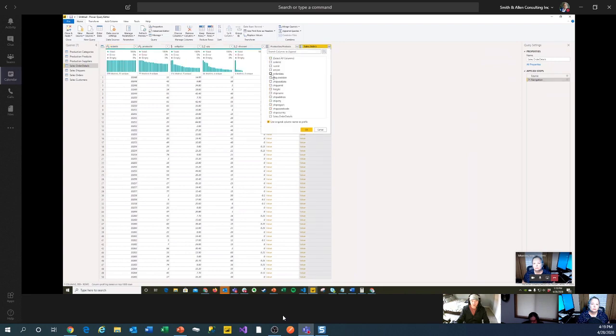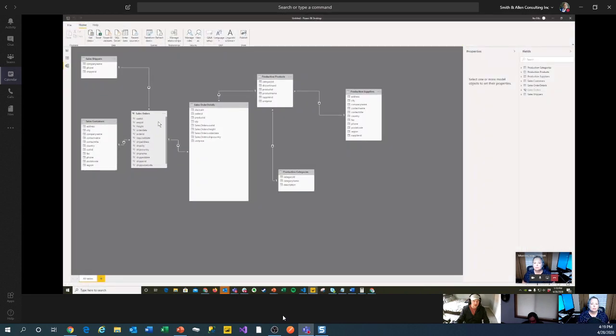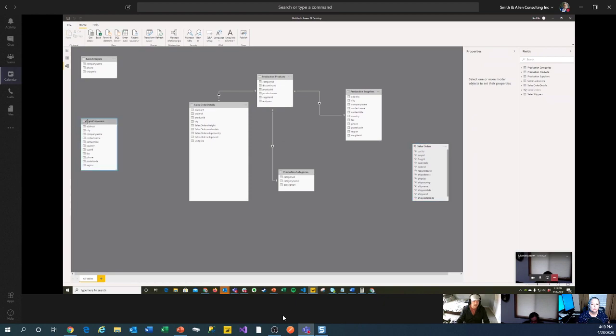I can clear this. What do I want? I want order date. I want freight. I want ship country, but I also want the shipper ID. So then I click OK. I close and apply. I come back here, and what this allows me to do is delete these relationships just like this. And now I can take the source, the sales orders table completely out of this.